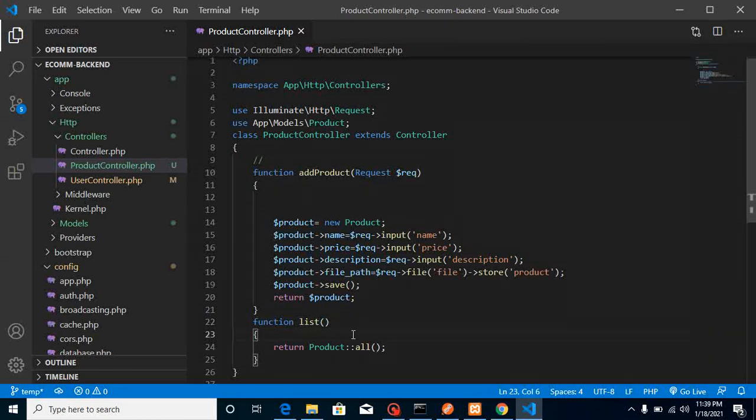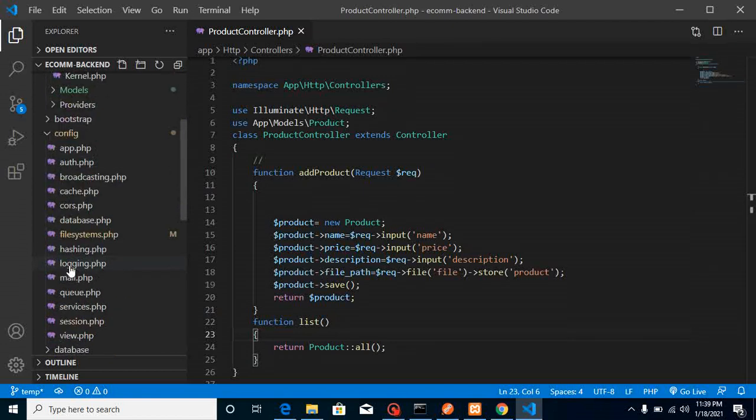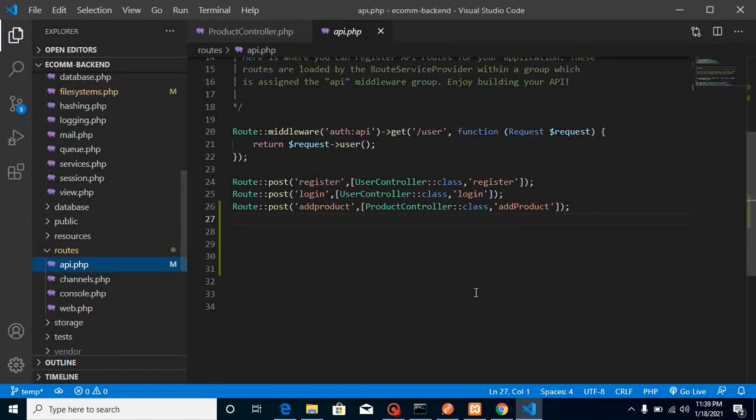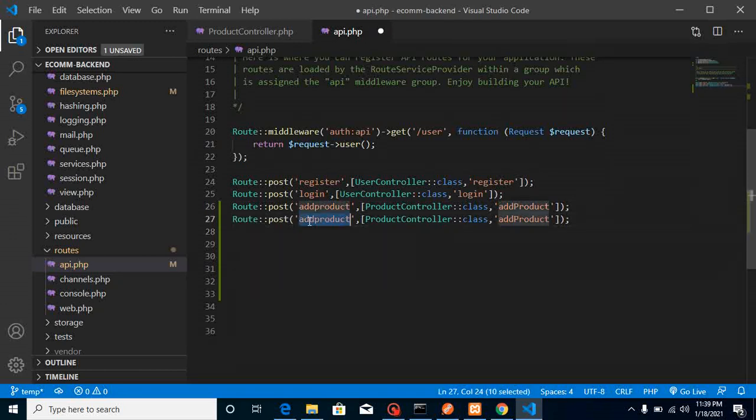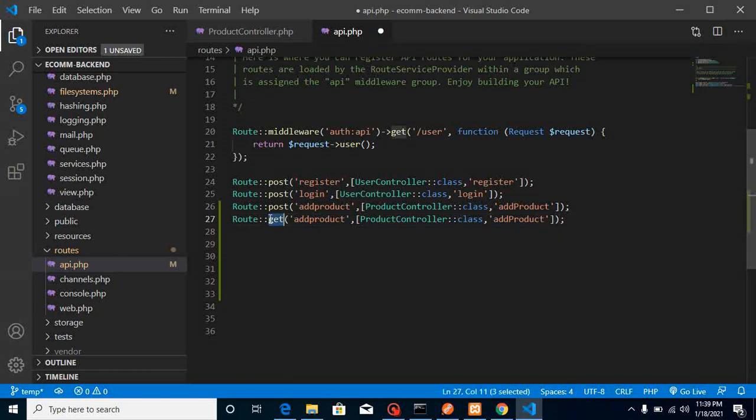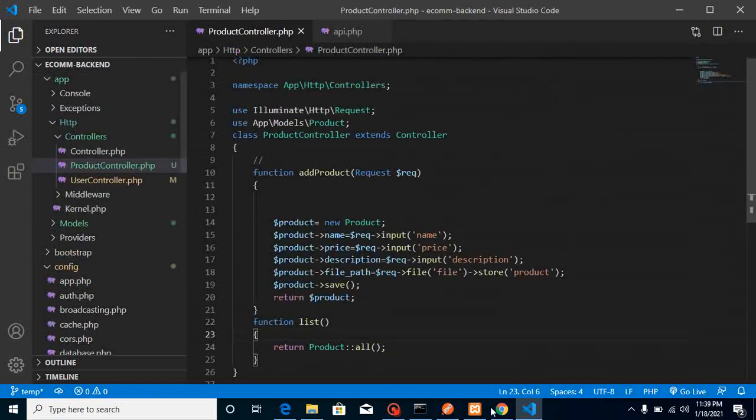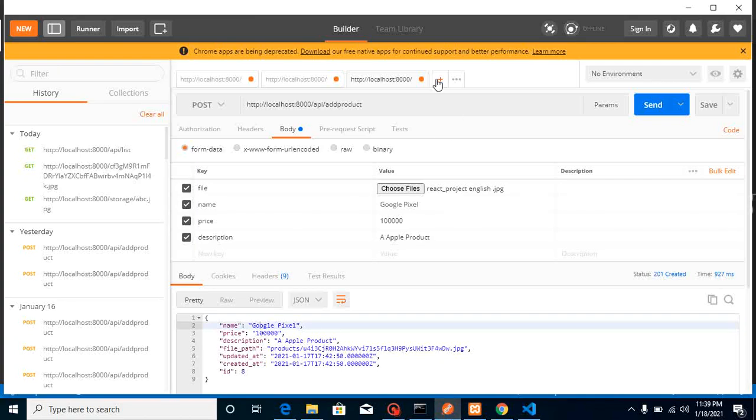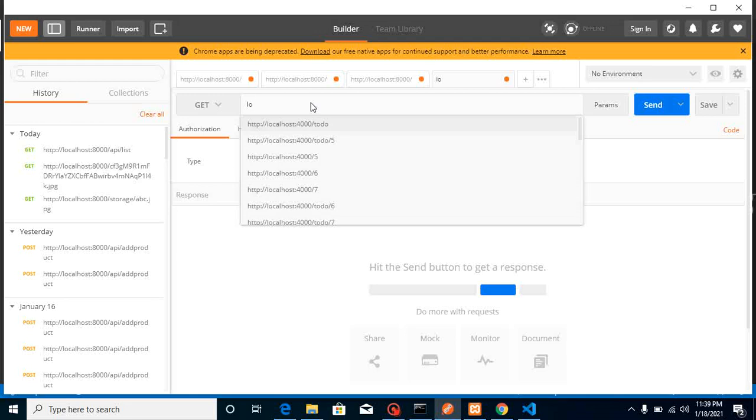And we need to define a route for it, and for that let's jump to api.php. For quick time, let's just copy and paste a route and change it to the get method, list. This is our route name, and this list belongs to our function name, right? And now this is fine. We can show a list with that code.